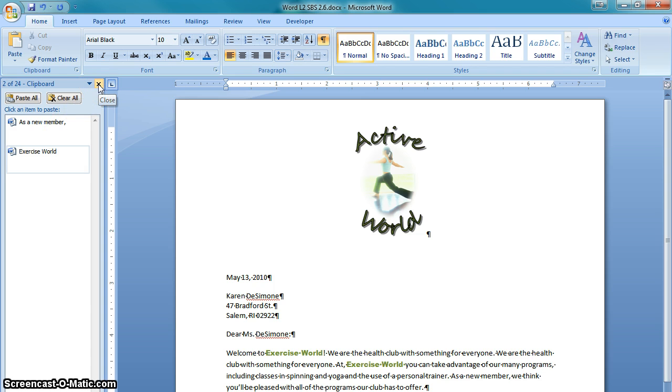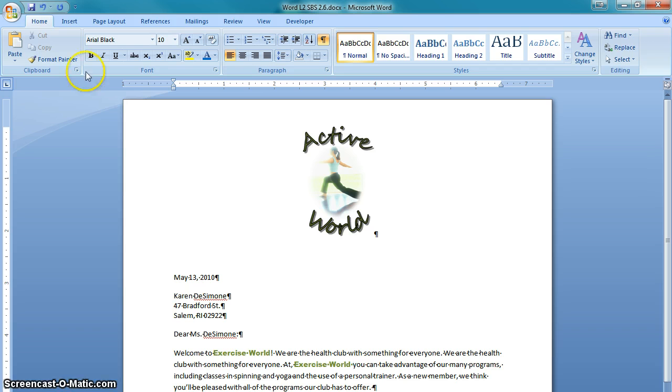This right here closes your clipboard task pane. And you want to save your work, call someone over.